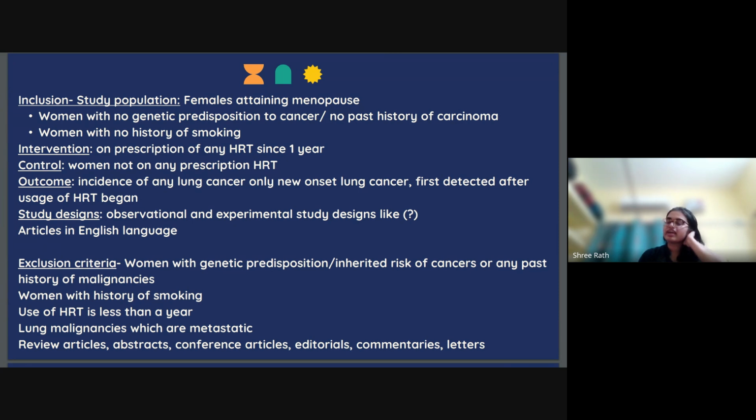Now, if you're taking HRT and within 2 months there's a lung cancer detection, it doesn't make sense on a cause and effect basis that the HRT prescription led to lung cancer. So that is the justification for 1 year there. And here it's only new onset. We do not want any lung cancer metastasis cases here.